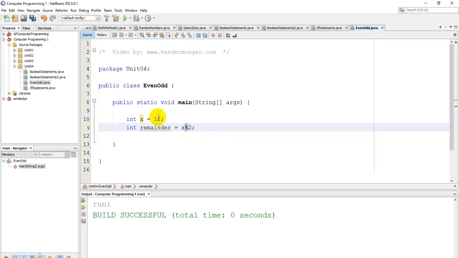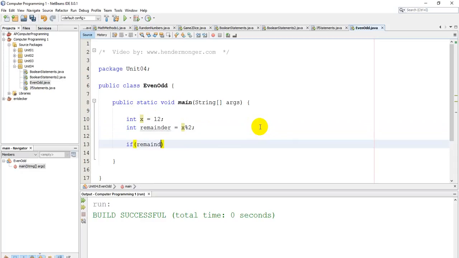So right now when x is 12, this code is going to go 12 divided by 2. What is the remainder? That's really what this problem says. What's the remainder when you do 12 divided by 2? And the remainder is 0. So what I really want to do then is I want to just do a test. So I want to test that remainder.